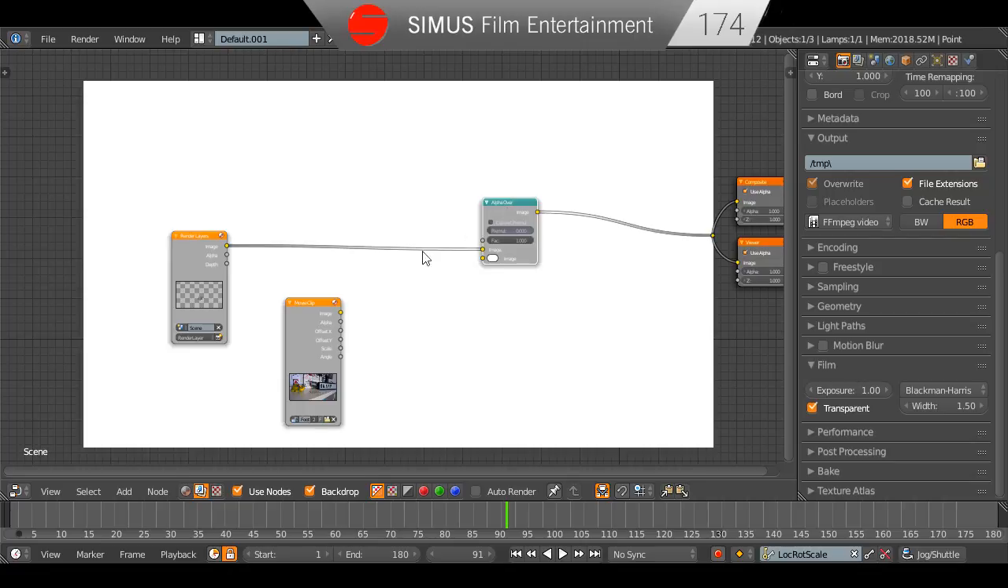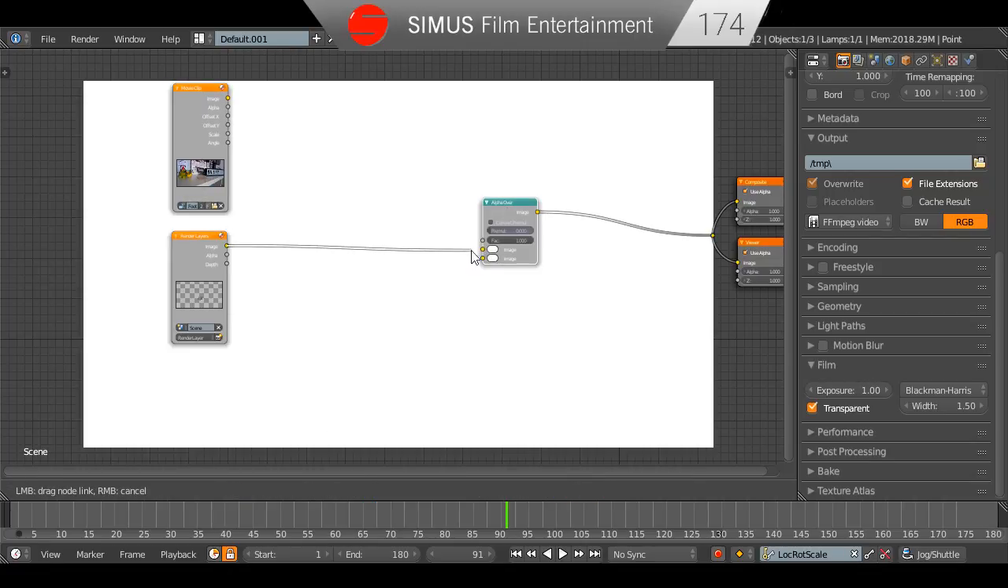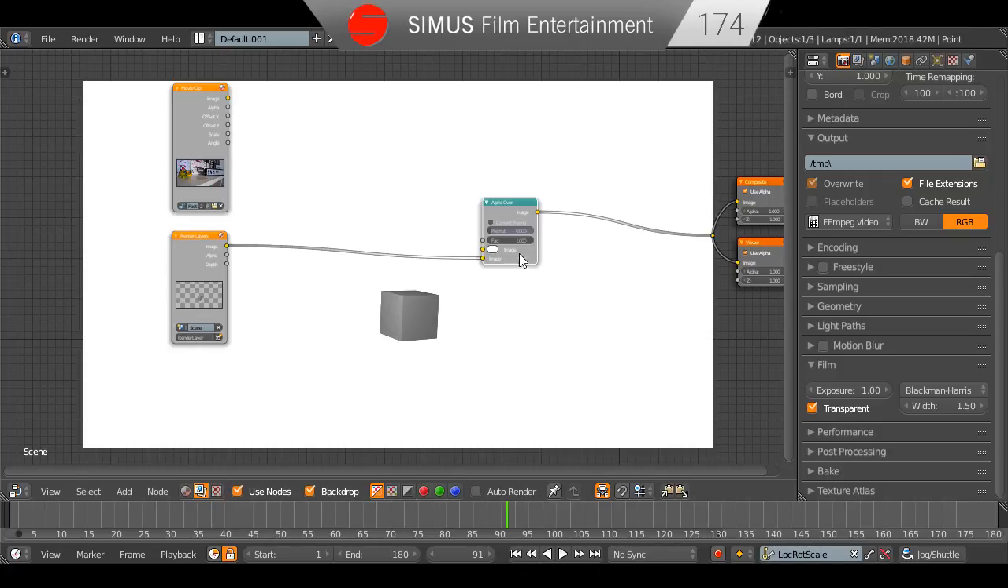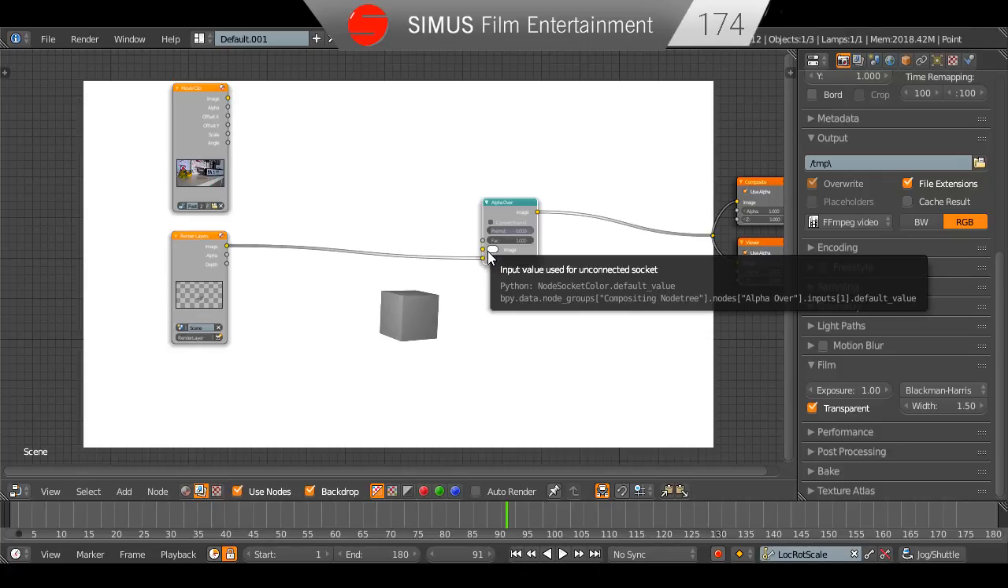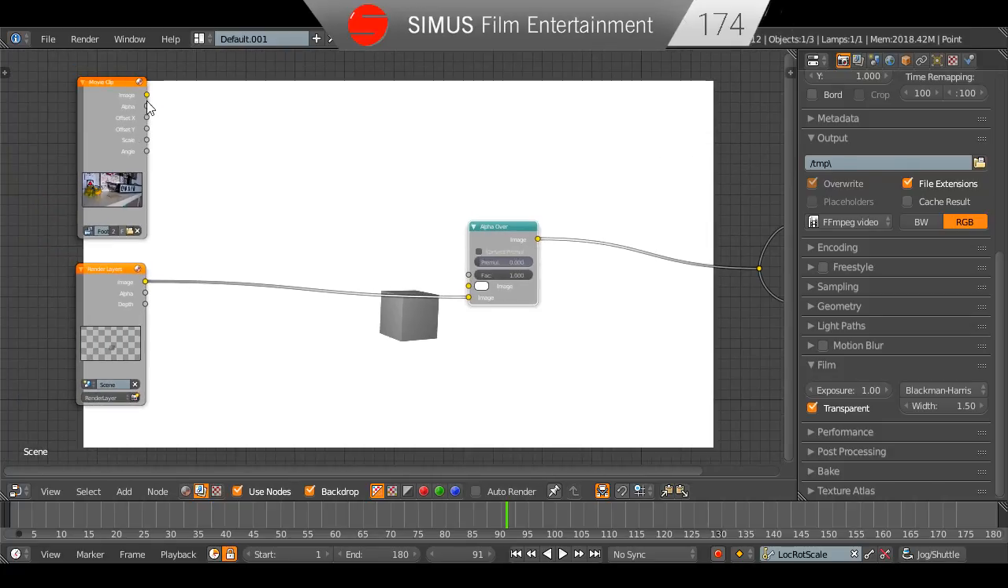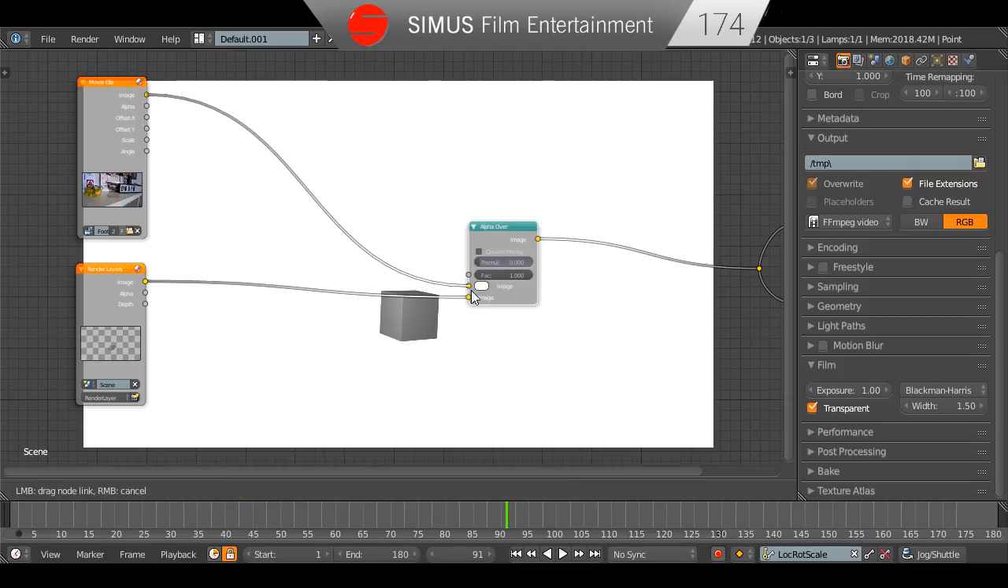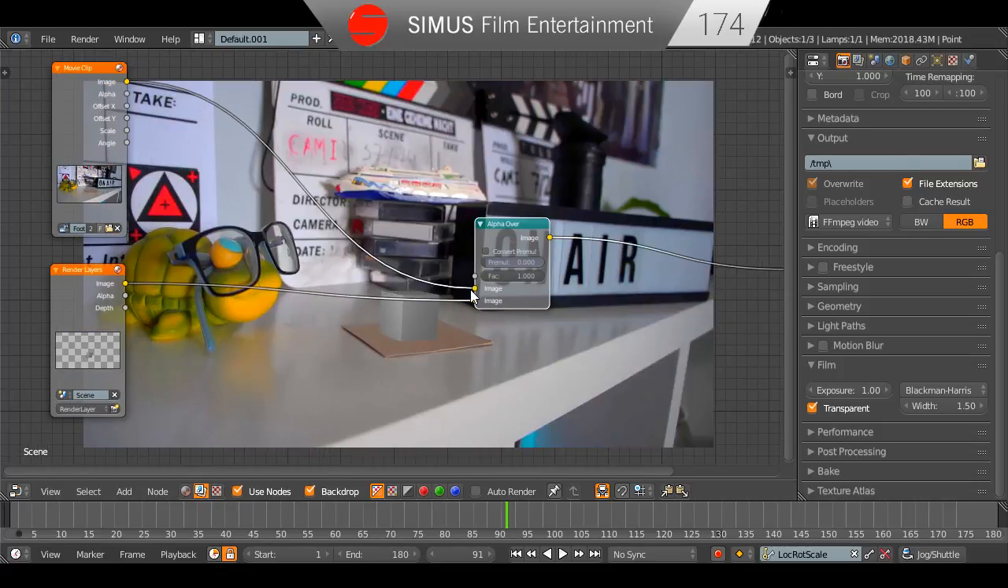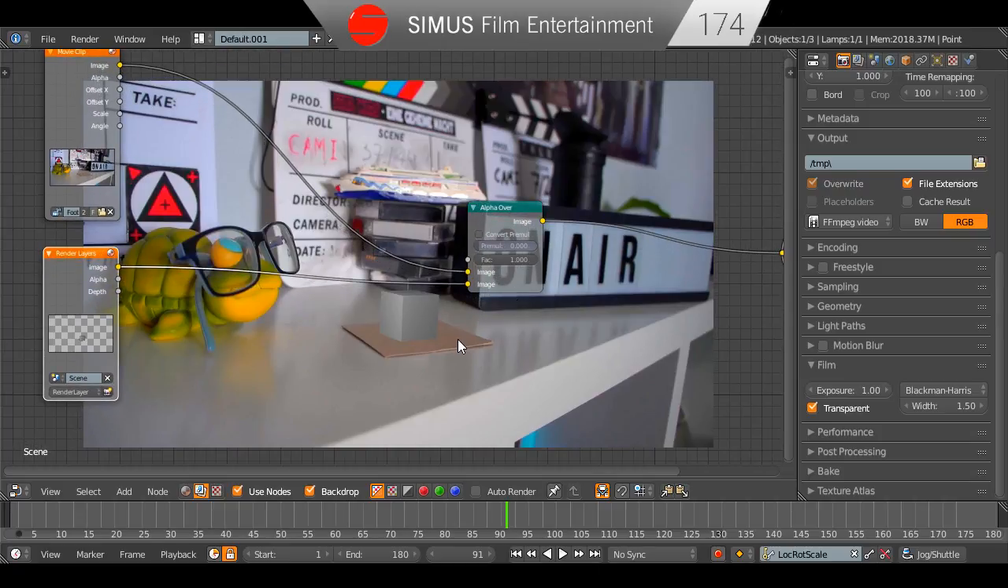Everything still goes into the composite output. Now the alpha over node projects the thing that is in the upper slot over the thing in the lower slot. So if we drag the image from the movie clip right into here, this happens. The render layer is now projected over the movie clip.